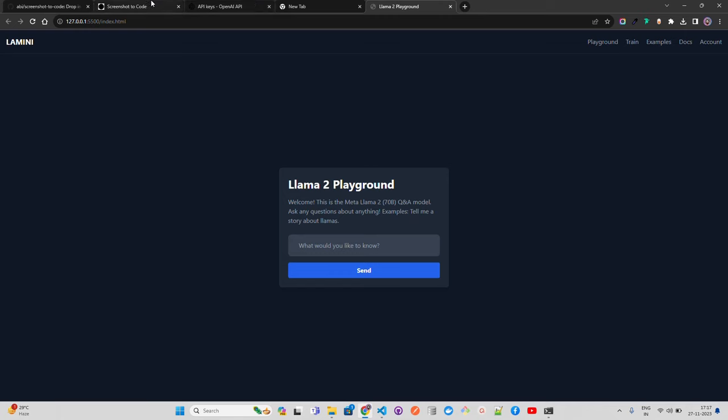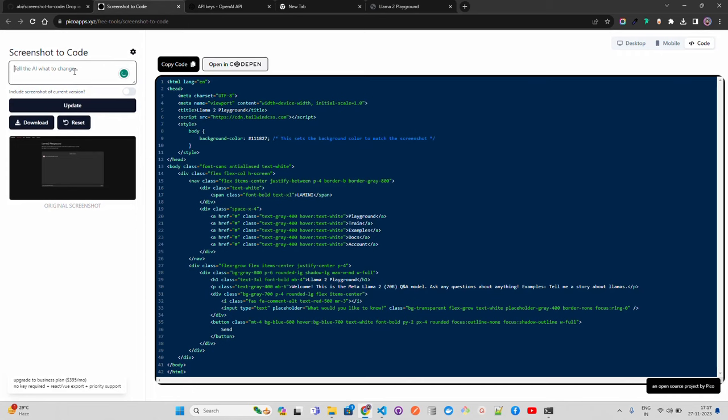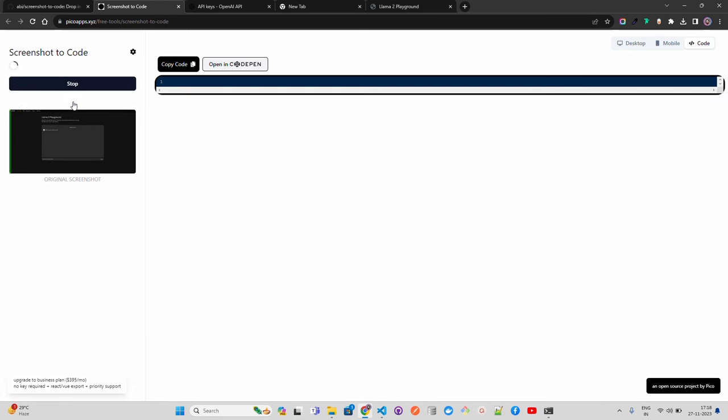Let me ask for some changes. Can you make the chat interface bigger, more height and width? So let's make it explanatory here, more height and width. And let's see, it's going to update here as well.